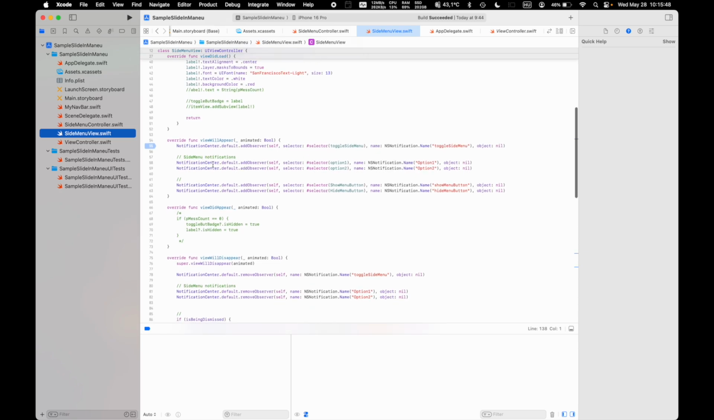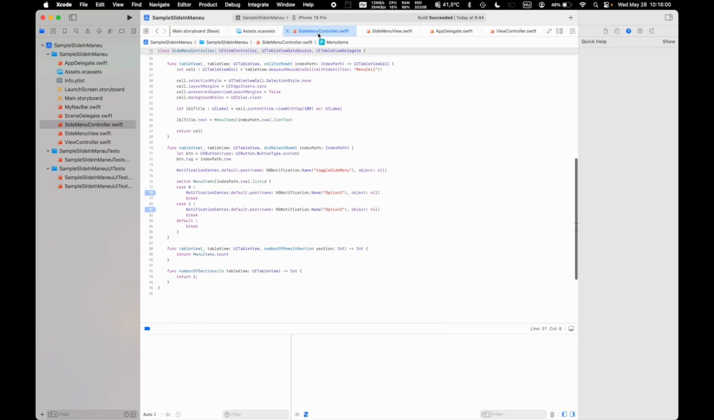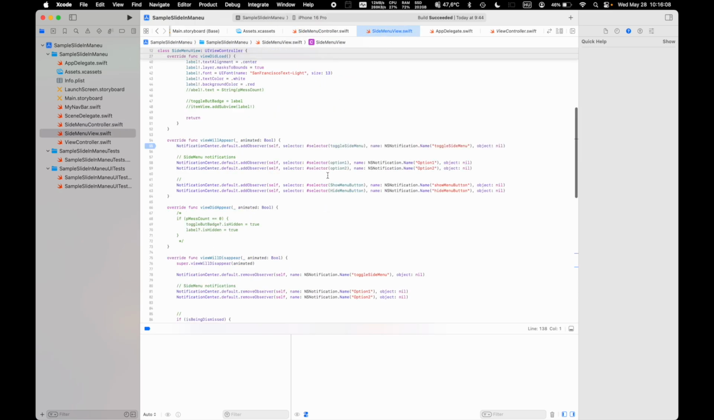Then we add the two options, or two functions, to the menu item. As I said, I just defined two things. The notification names will be option 1 and option 2, and here in the side menu, option 1 and option 2 will be linked to the functions, which are also called option 1 and option 2.